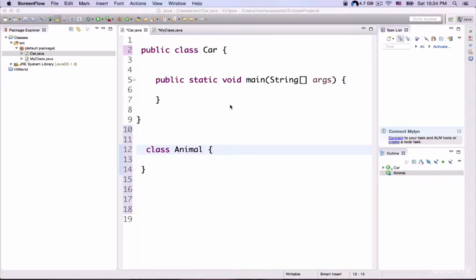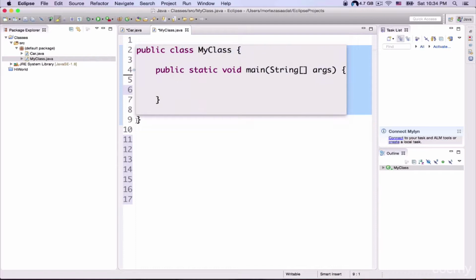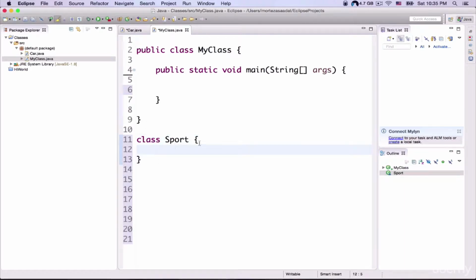Now I'm going to teach you another concept about classes. First, let's open the myclass.java, and as you can see here, we need to change the class name to myclass, and now the error is gone. This closing curly brace is the end of the myclass declaration. As I said before, we can create unlimited classes in our Java files. So if I want to create another class named sport, I can do it this way: class sport, and I need to open and close my class using these curly braces.